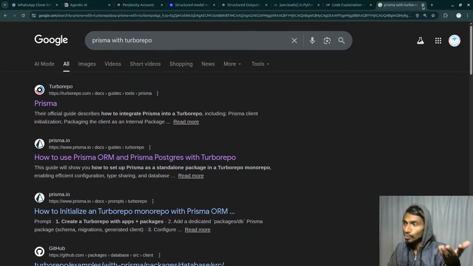If you have ever used Turbo Repo, you must know that Prisma has some problems with Turbo Repo, and that's what I'm going to be trying to resolve. If it gets resolved, that's great. If it doesn't get resolved, then I have another way.